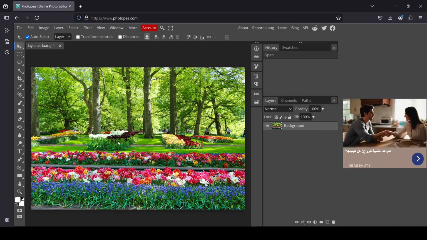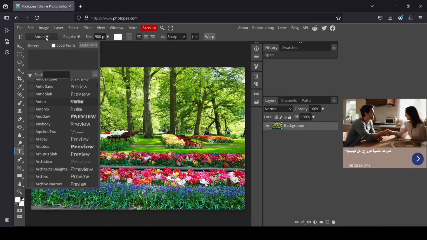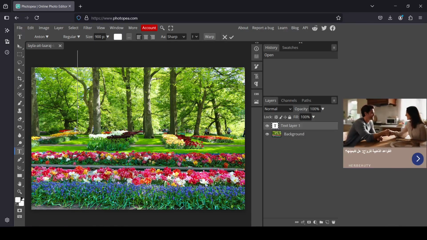So the first thing we need to do is to select our type tool. Left click here and then select type tool. For the font I'm going to use Anton. For the size I'm going to use 900 pixels since my image is 1920 by 1280. So here it is, and now I'm just going to left click and then type my text.